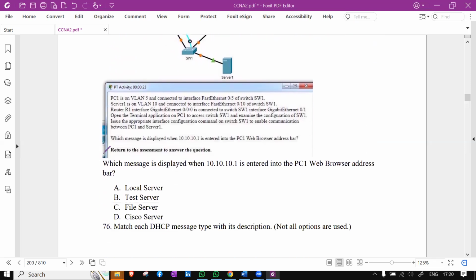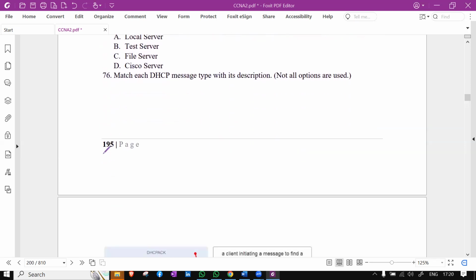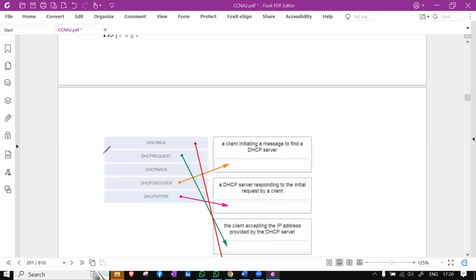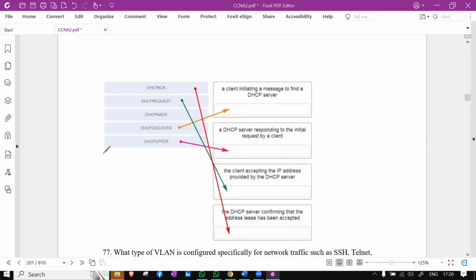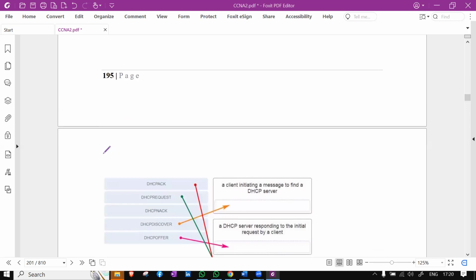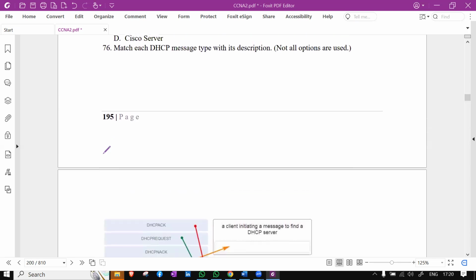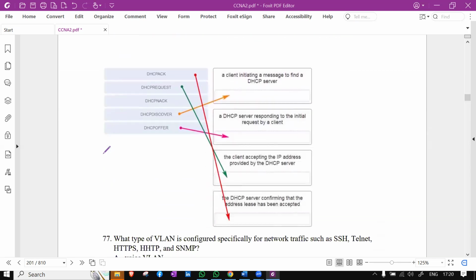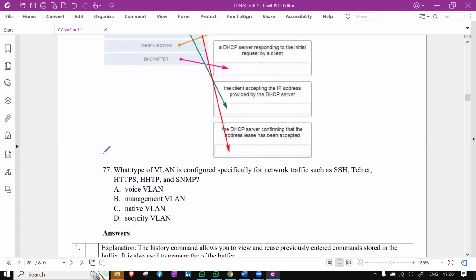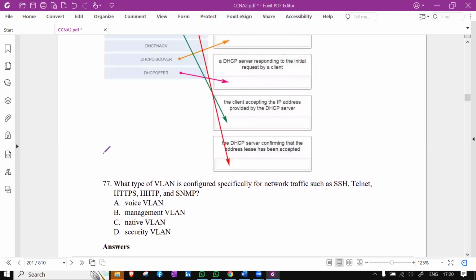Open Packet Tracer, we cannot open that one. Number 76, this has already been dealt with. You want to forward it. DHCP. Then number 77: what type of VLAN is configured with management traffic? Done. Right.